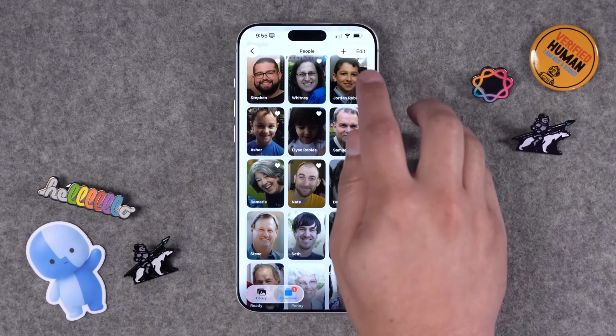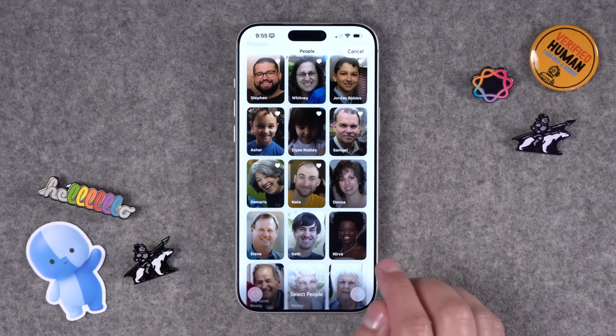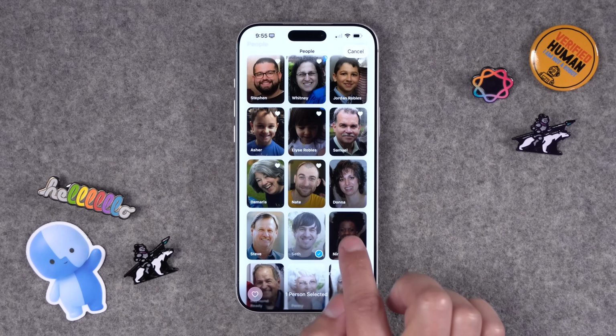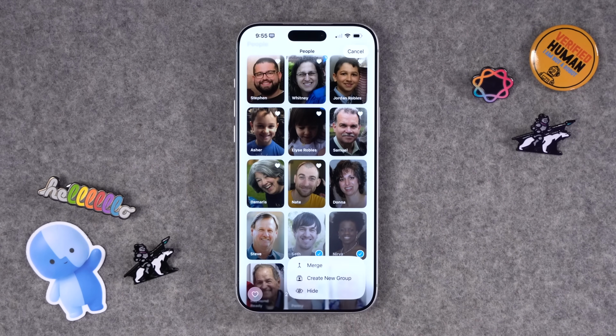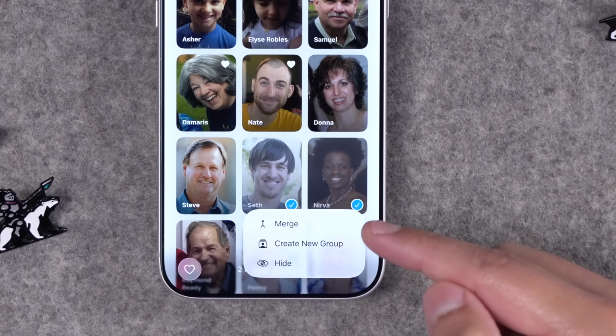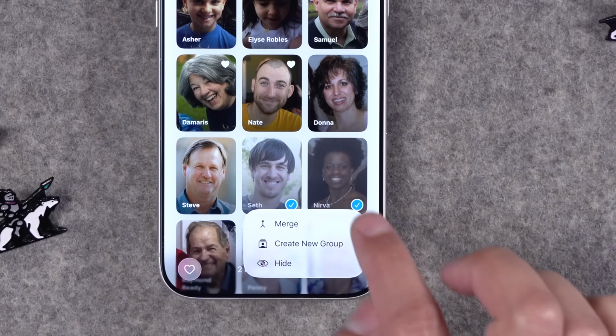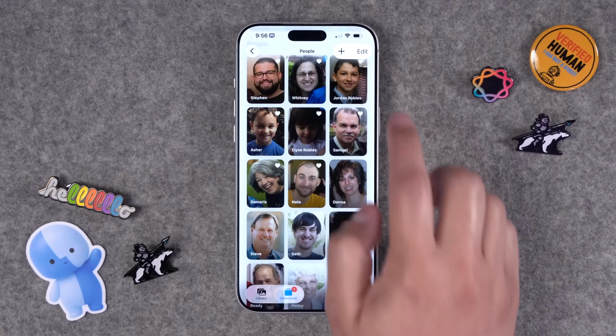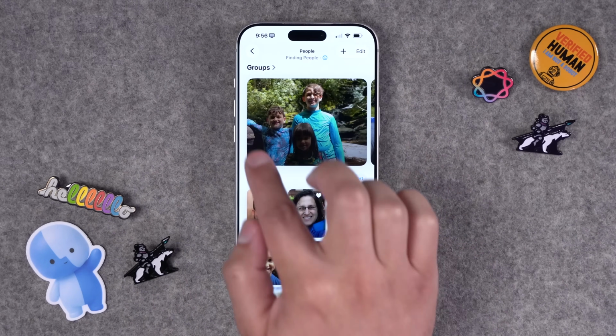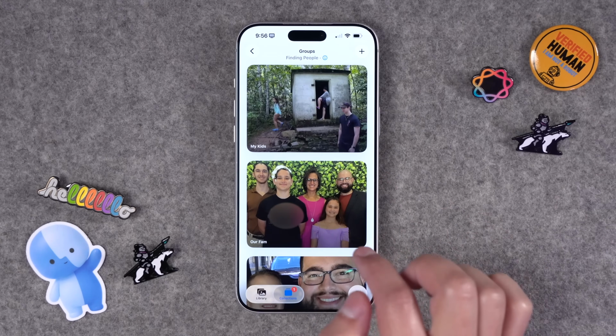Now, if your iPhone has doubled faces of people, tap the Edit button here at the top right, and then you can select multiple people, tap the 3 dots at the bottom, and you can choose to merge those multiple people into a single person. You can also create a new group. I've done this with my kids, and you can even do this with your family. Then you'll see groups here at the very top of the People tab.